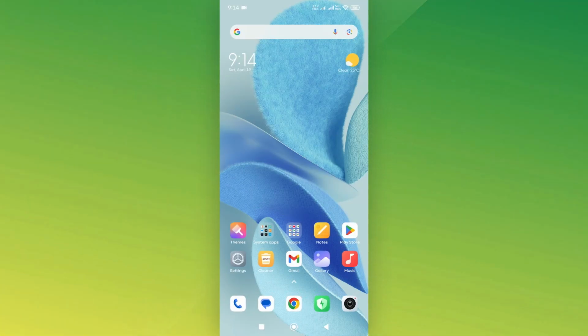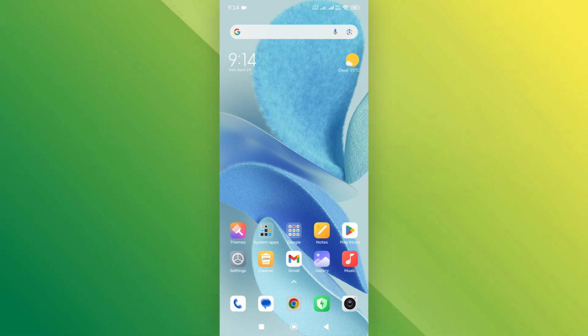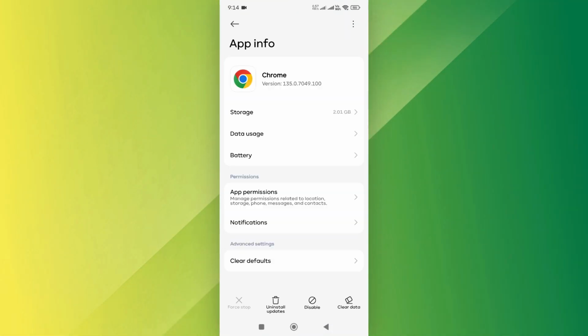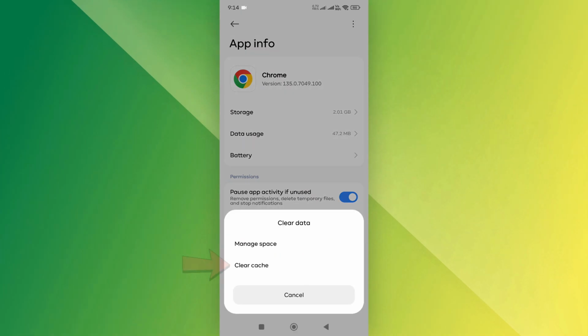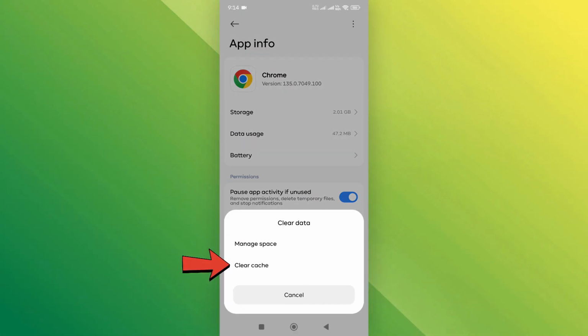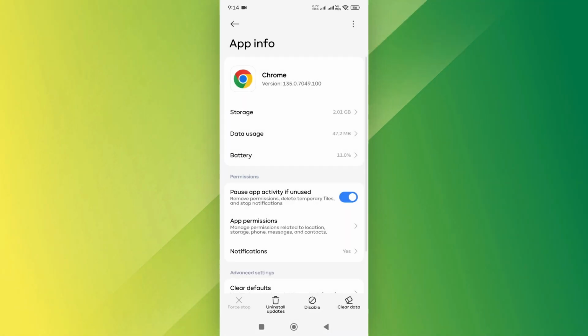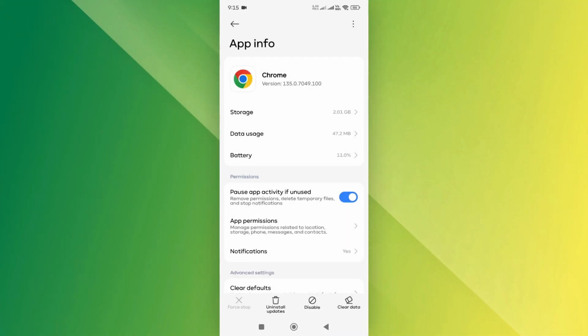Next, go back to your home screen and long press the Chrome icon. Then tap on App Info. On this page, scroll down and tap on Clear Data. Then choose Clear Cache and confirm by tapping OK. Now relaunch Google Chrome and try opening the links again.